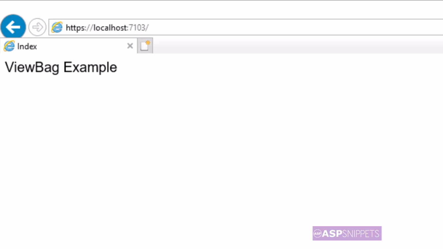Now you can see the string value which is set in the controller is now being displayed in the view. So today we learned what is ViewBag and how to use ViewBag objects in ASP.NET Core.